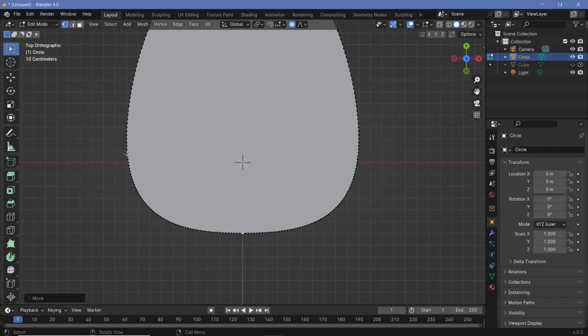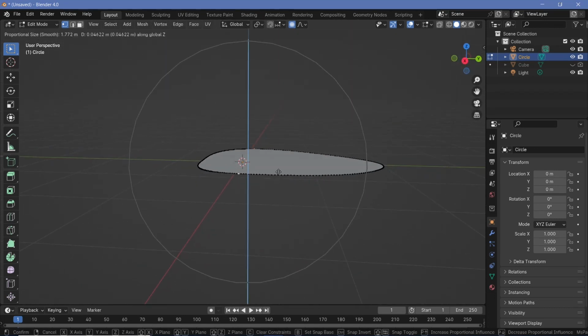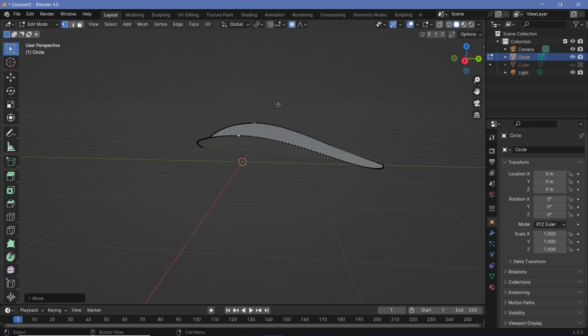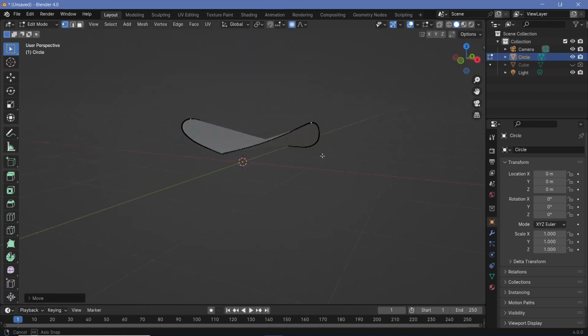Once I'm done with that, I'll go ahead and select these two opposite vertices over here, and then I'll just go ahead and press G followed by Z to lift it up to something like that. Now I think I'm gonna go ahead and just repeat that action with a smaller proportional size. So again, G, Z, bring down the proportional size and lift it up just a little bit more. So I think that looks good.